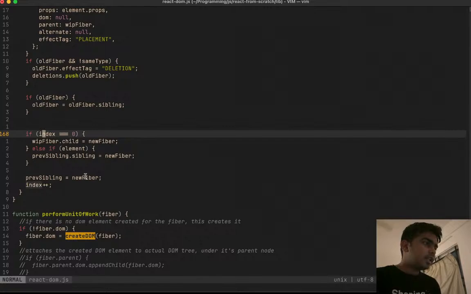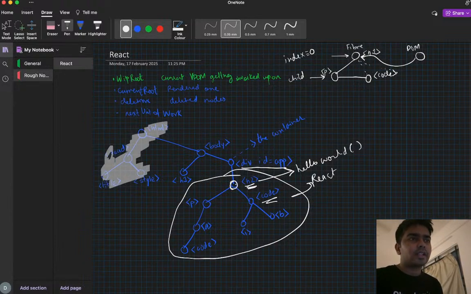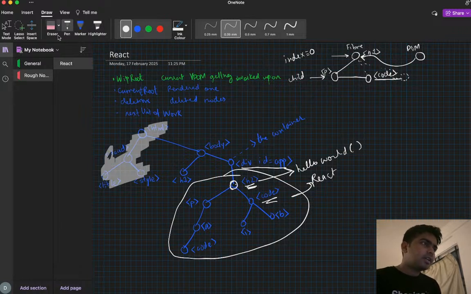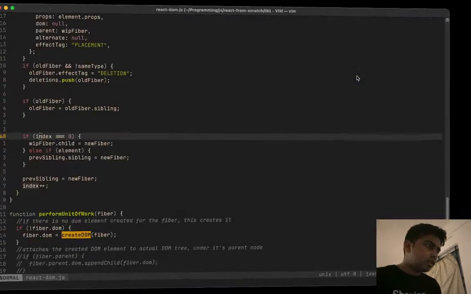Okay, and then we say previous sibling is equal to new fiber. So now we consider this as the previous sibling. If we had any other node, any other child, it would have been here, and this would have been linked like this. But we don't have any other child, and I don't think the eraser is going to work. It's not going to work because it's not syncing apparently. Okay, nice.